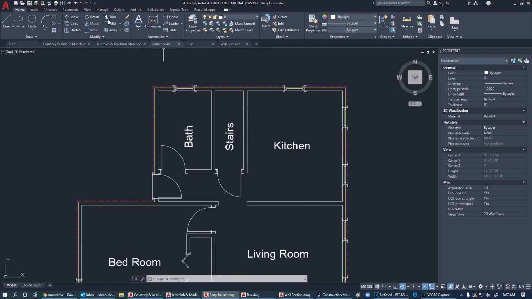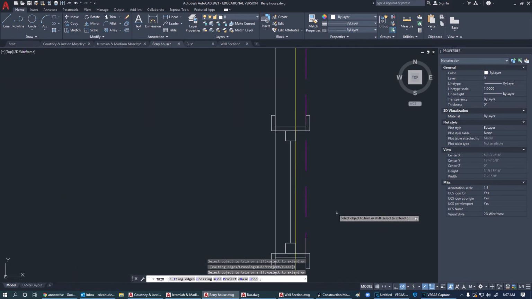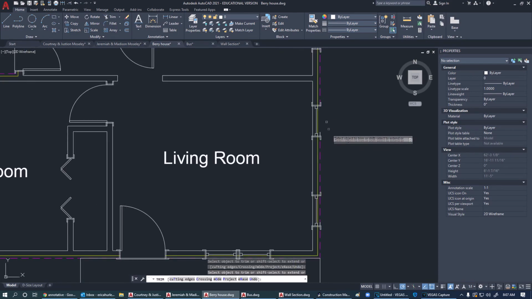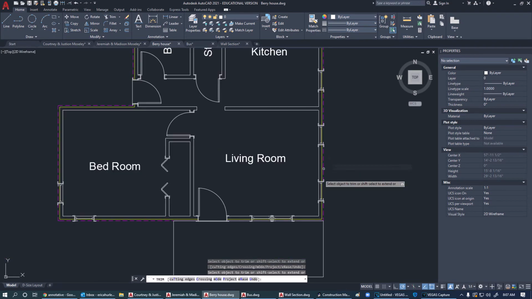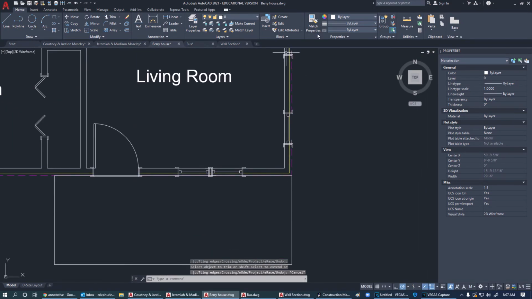So what I want to do is trim out that outside siding over the windows so that it's not so messy. Oh, I didn't do that. Another thing that you can do is use match properties. By clicking on match properties, it asks me to select the source, bam, and then it says select the destination. So then I can just go over here and hit that.